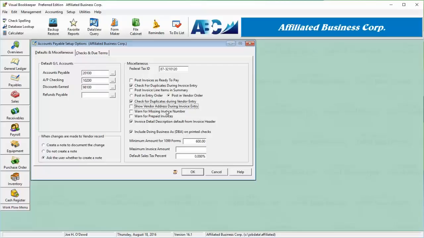This checkbox has to do with invoice entry. Normally, when invoices are entered and a vendor is selected, the system will display a minimal amount of information about that vendor. This information includes a vendor phone number, fax number, and a contact name. If this box is checked, the invoice entry screen will display the vendor address when the vendor is selected.